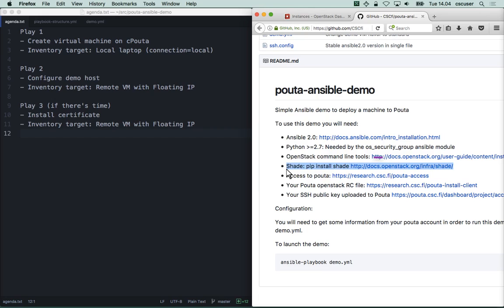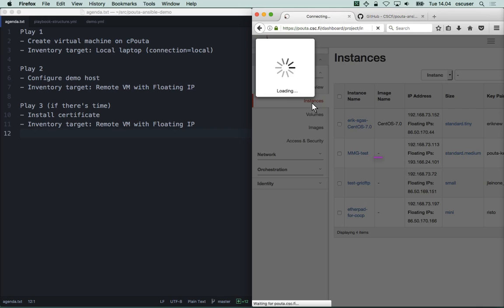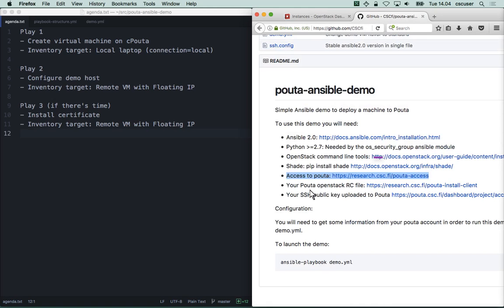We're going to need access to the cPOTA service for sure. And as you can see, I have already logged in there. So that's taken care of. We're going to need something called the OpenStack RC file. This is something that defines the API endpoints of your project, where all the API calls will be headed to. And last but not least, we're going to need an SSH key for actually accessing the server that we're going to be creating during this demonstration.